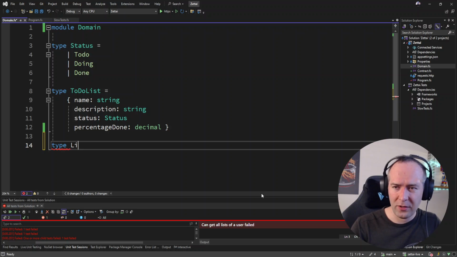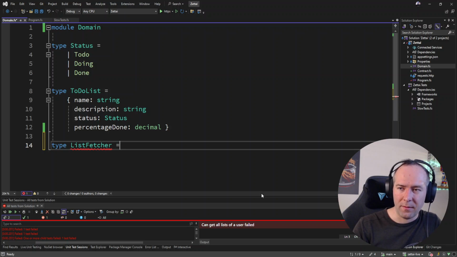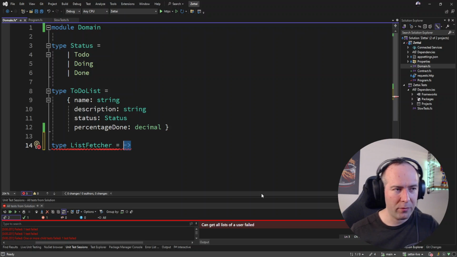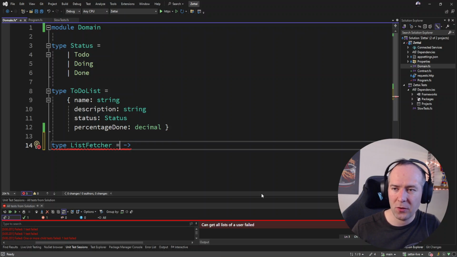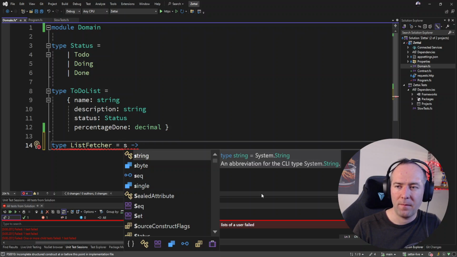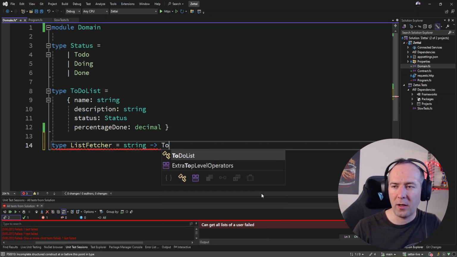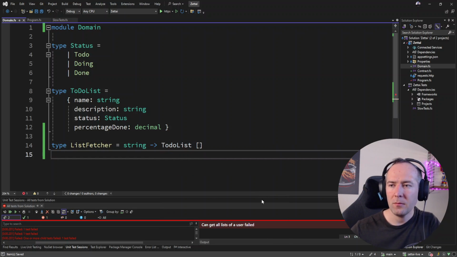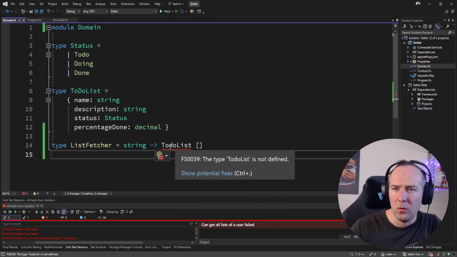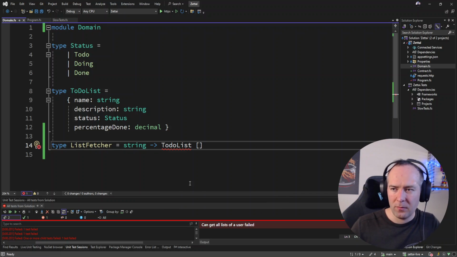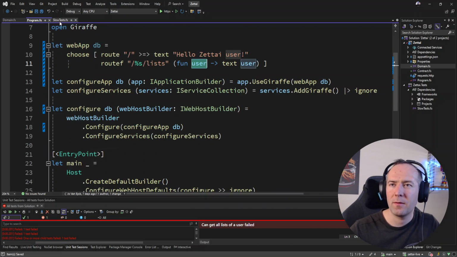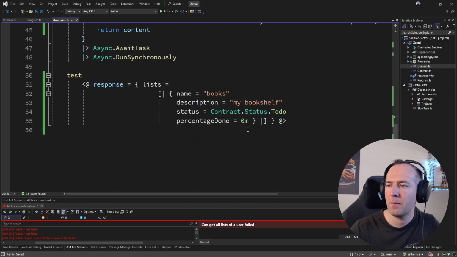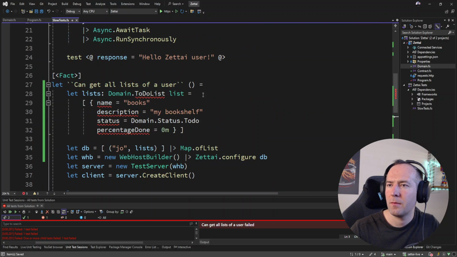a list fetcher. And it's a function. The function type is this arrow thing, and the arguments, or the input, go first and the output goes after the arrow. So we want something that takes a string and returns a list of to-do lists. Why is this... oh, to-do with a big D? No, let's keep it small. To-do list. So let's fix that in our tests as well. There it is.